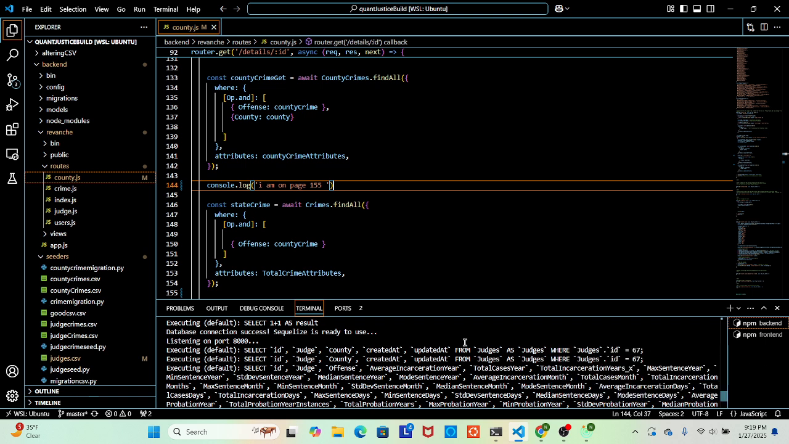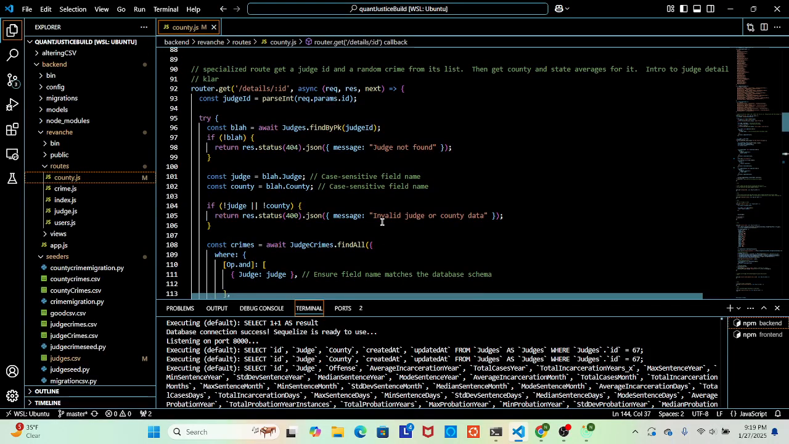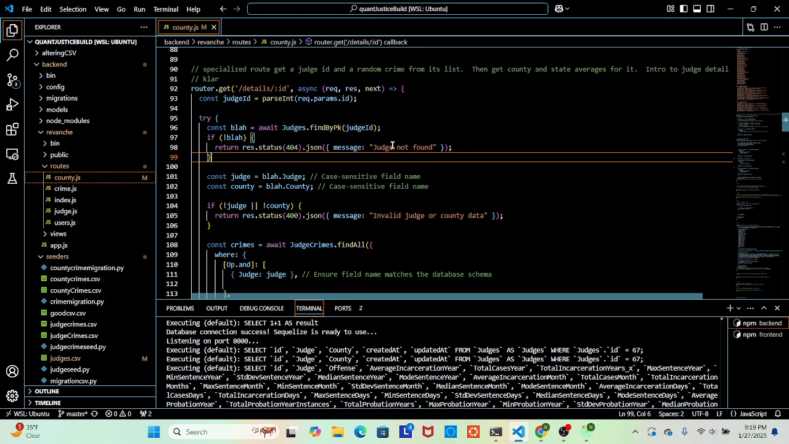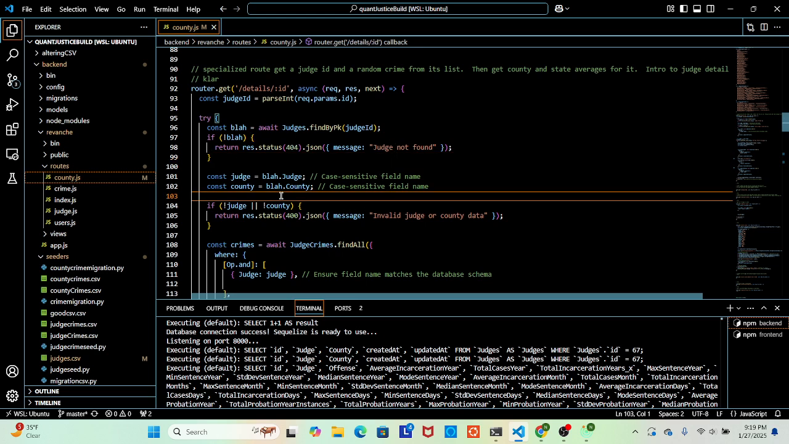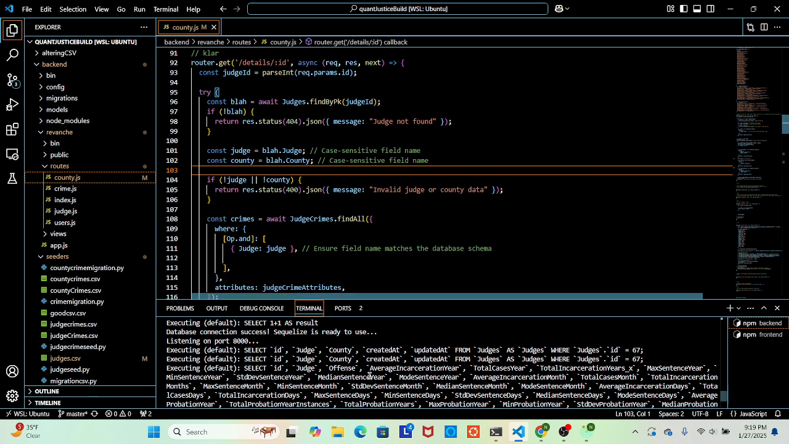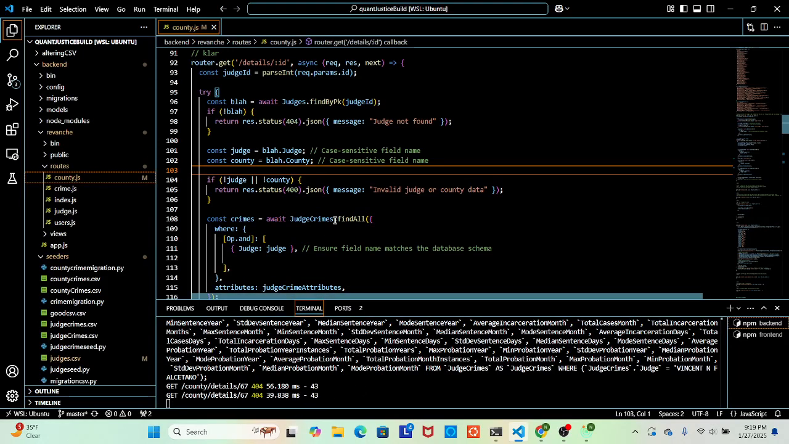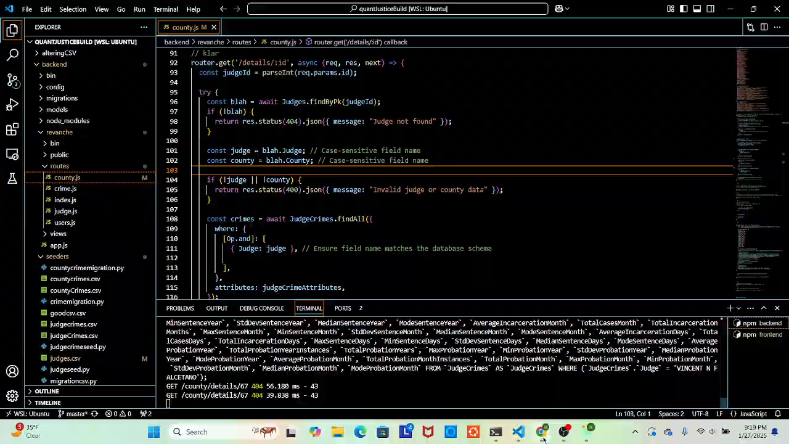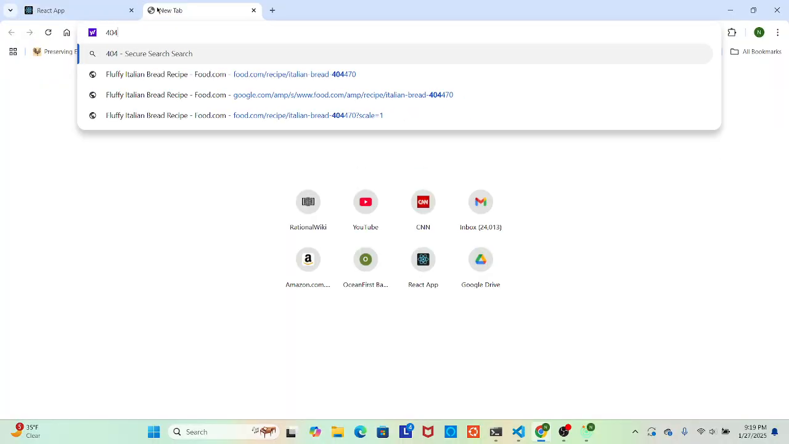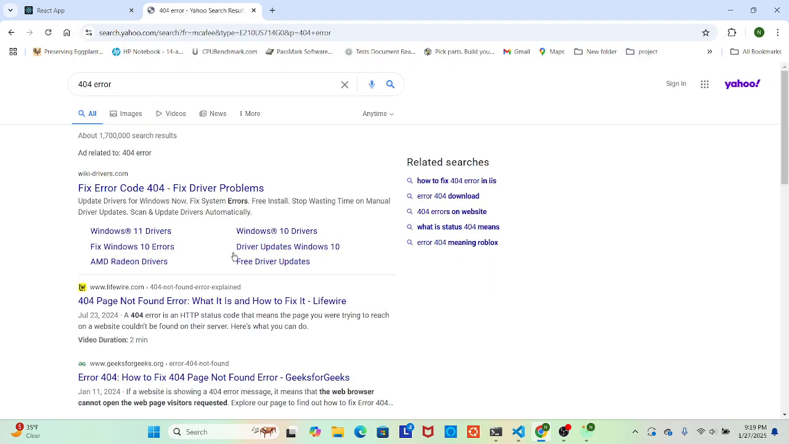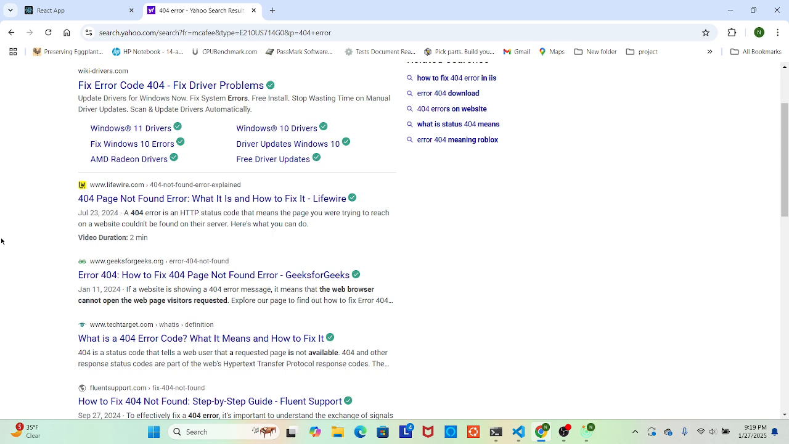And maybe I should actually read this. Okay, executing: select from judges where ID is 67. Showing it twice for some reason. Okay, so it's finding the judge, I know that. It'll be sending a 400, not a 404, so that's good. What is a 404 error again? I should know this by now. A 404 error means it's not getting the stuff we want from the back end. Page not found.